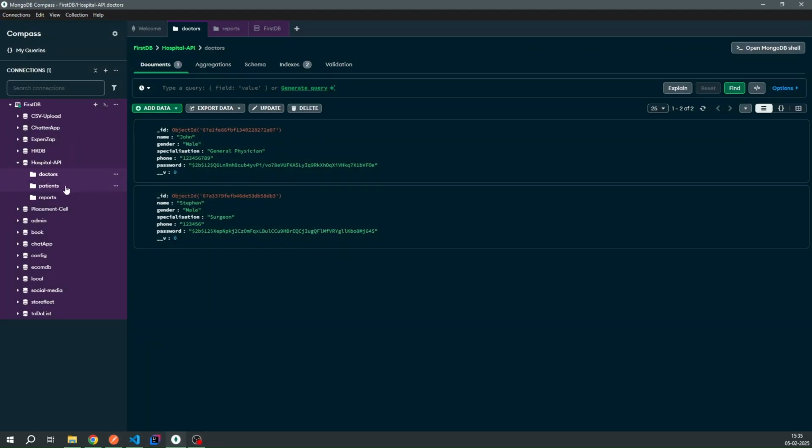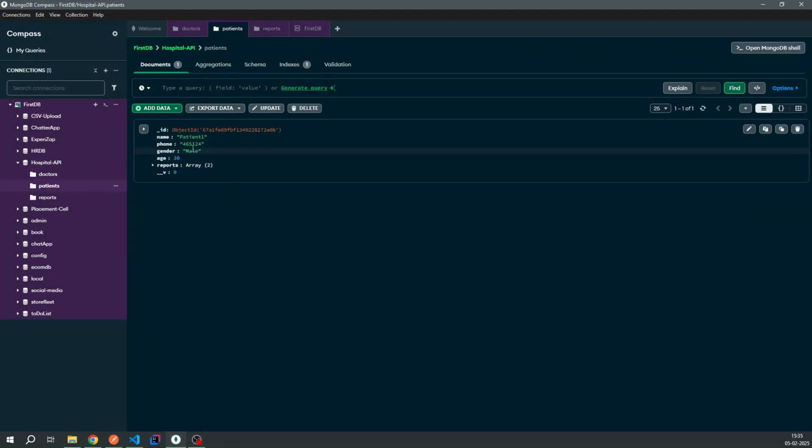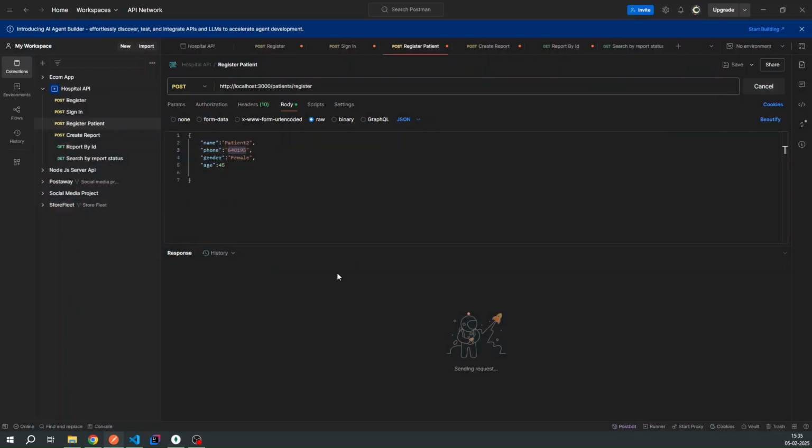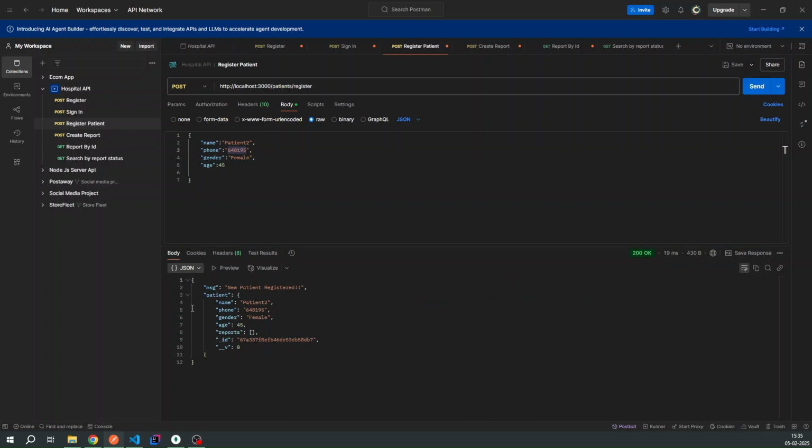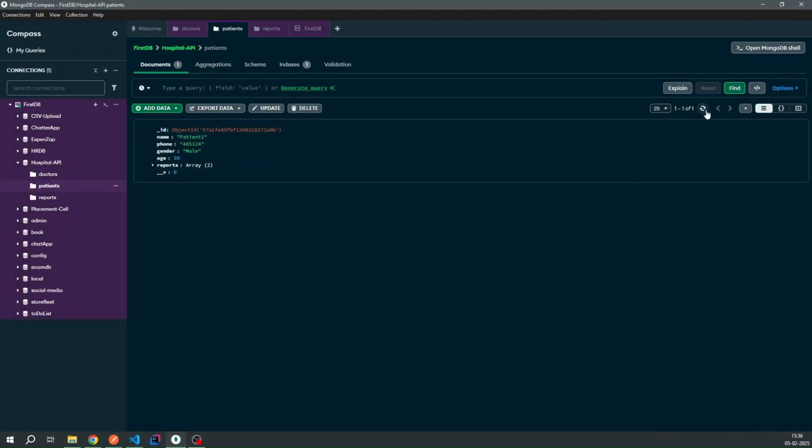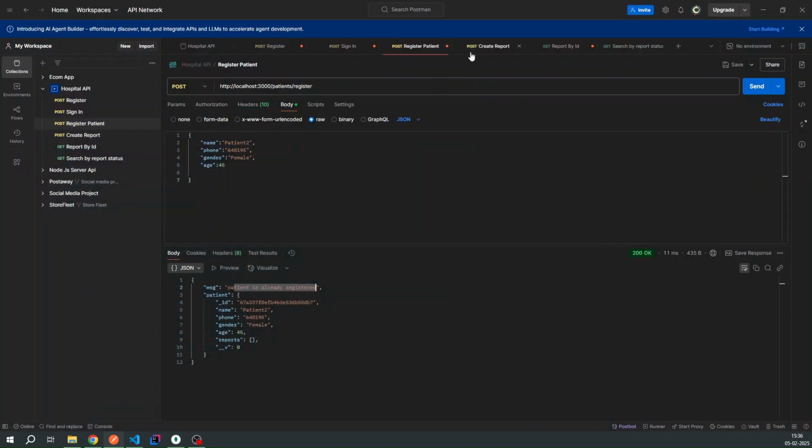Let me first show you the data, my patient's collection. As of now, we have one patient registered by the name patient one, and now I'm registering patient two. So it gives us a response: new patient is registered along with the patient's data. Patient two it is. Let me try to hit it one more time, just so you know. Now when I'm hitting it again, it gives me a response that the patient is already registered. So it is not taking duplicate inputs. So patient one and patient two.